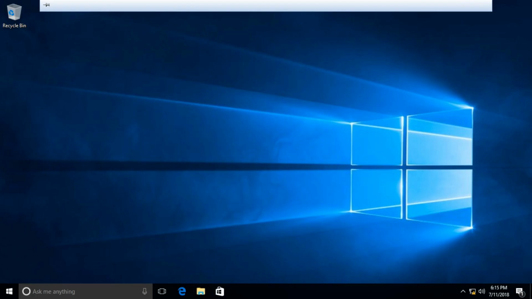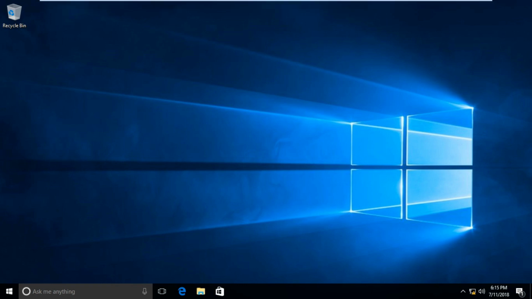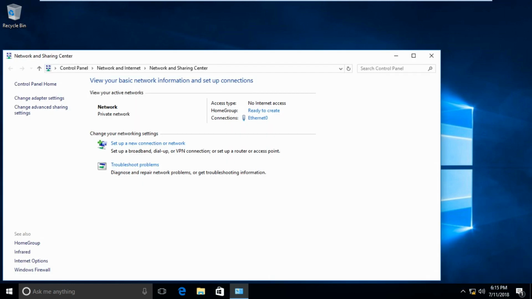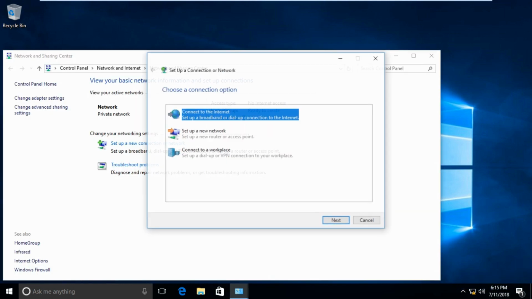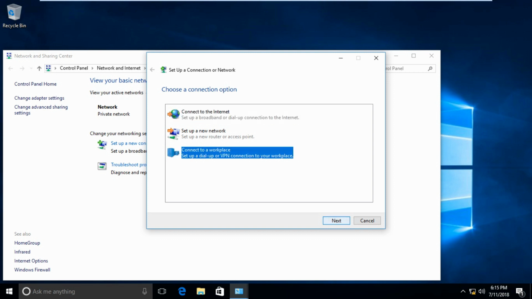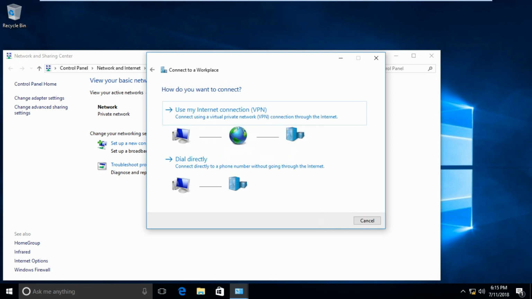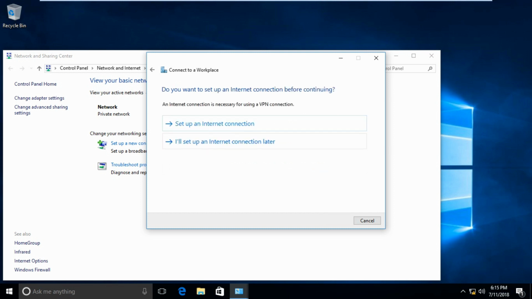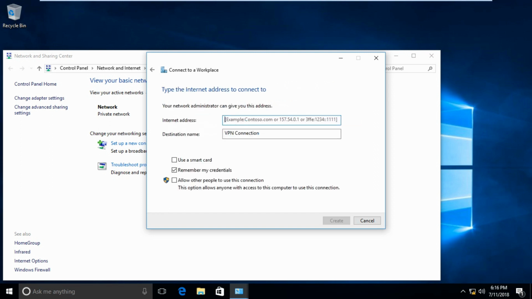Okay. Now go to the client machine. In the client machine, you need to create the VPN connection. Open Network and Sharing Center. Here you need to set up a new connection or network. Here you need to select connect to a workplace. Click next. It sets up the dial-up or the VPN connection for our workplace. Here you need to select use my internet connection (VPN). Presently we haven't configured the internet connection. For our practical purpose, we need to select I'll set up an internet connection later.